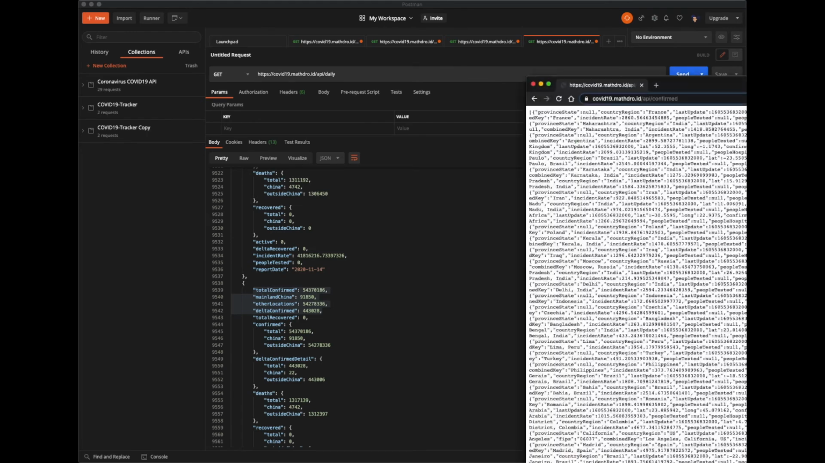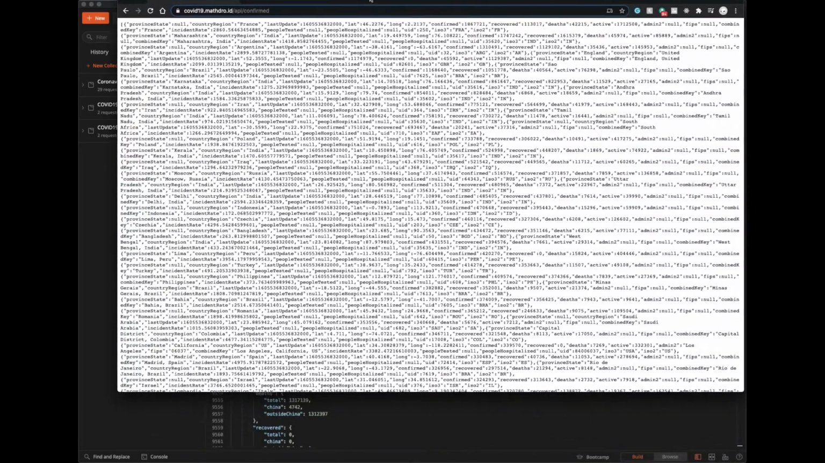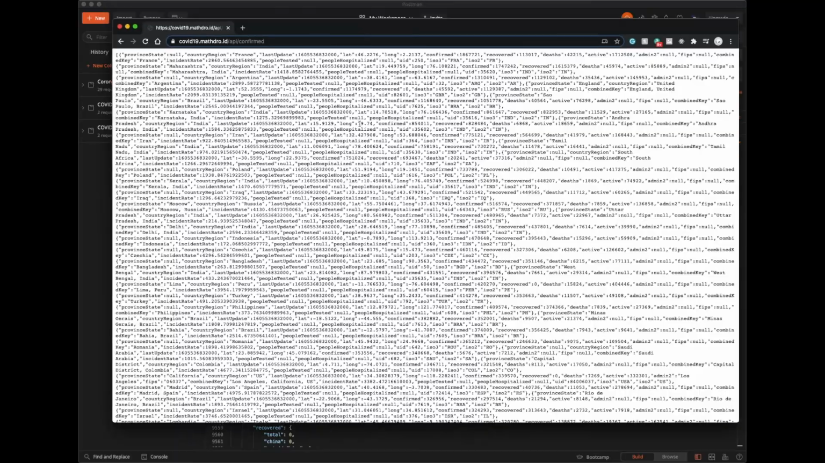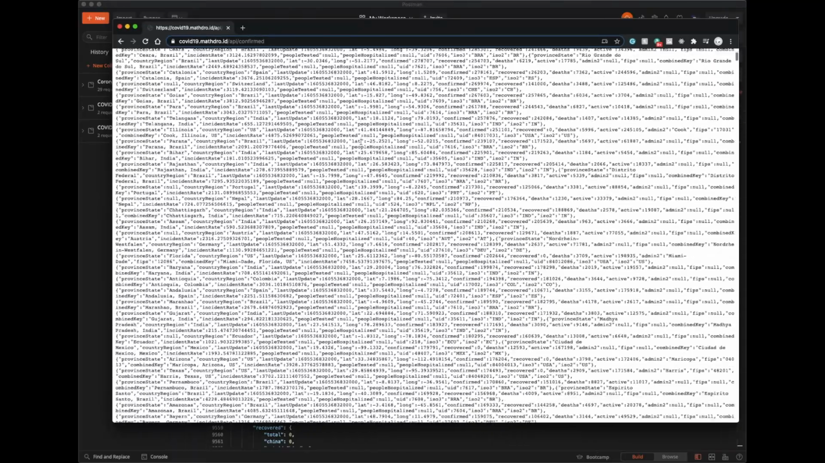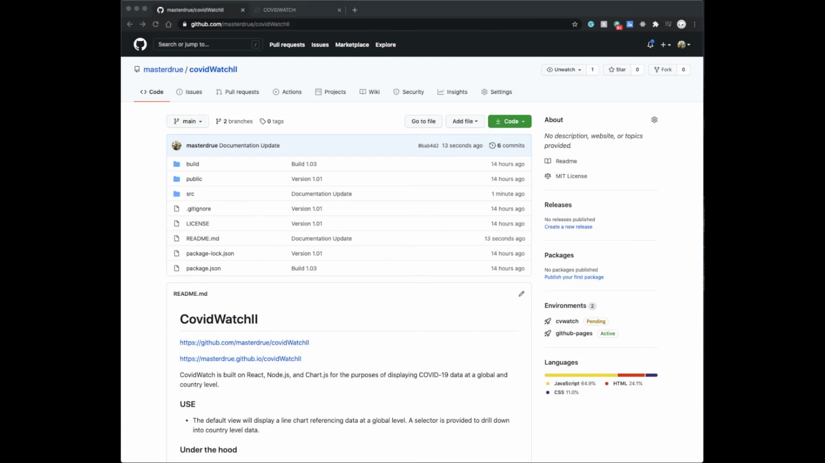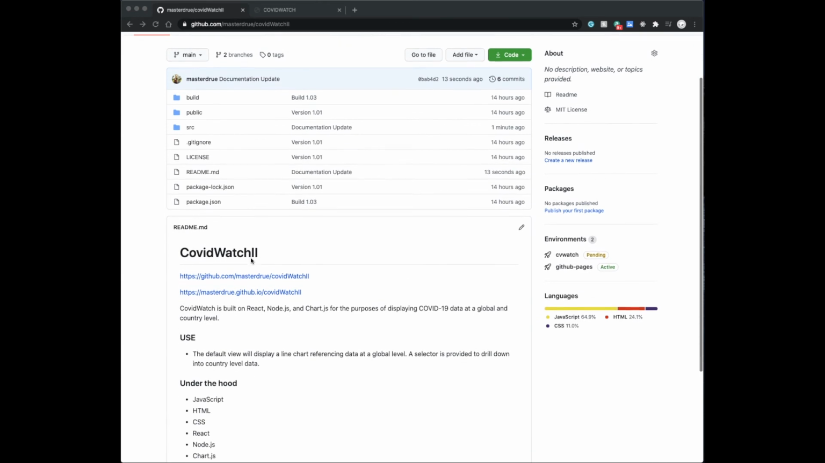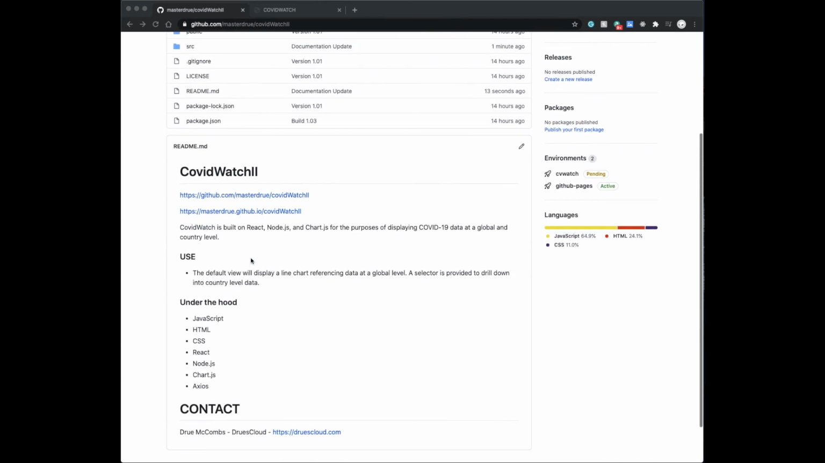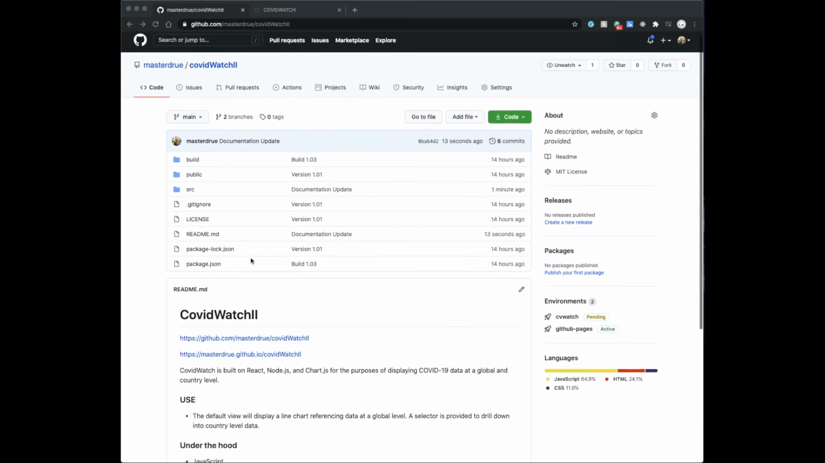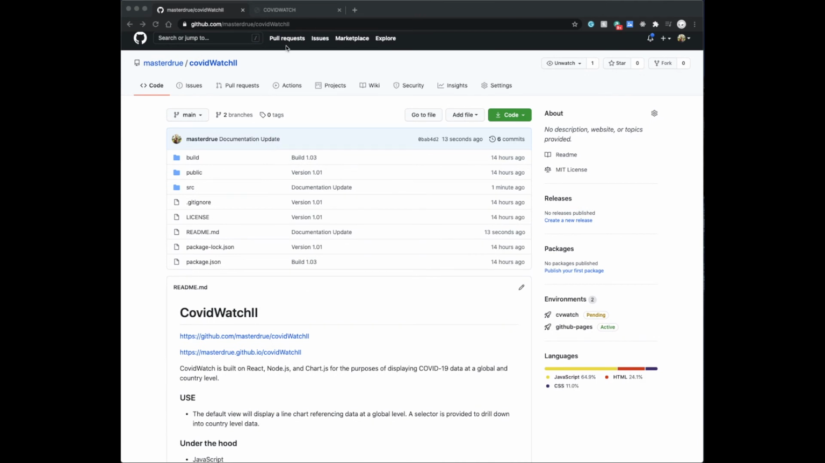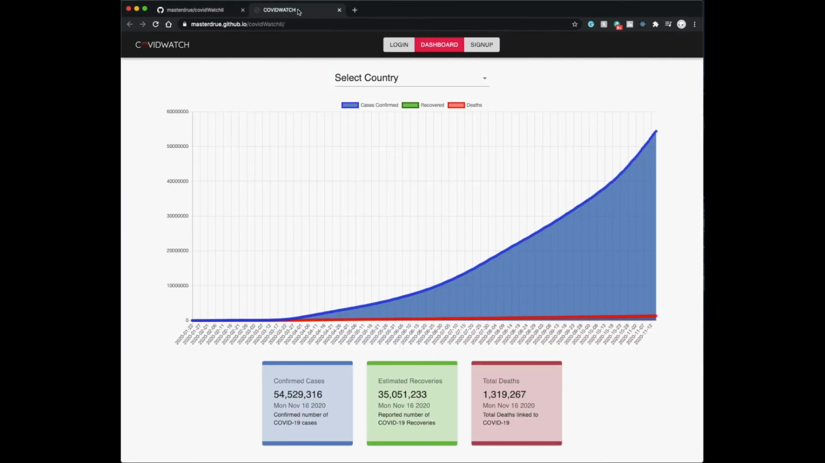Here's what the raw data looks like without Postman. Obviously, we can see that Postman is clearly the better tool to use. To bring this project full circle, I'd like to show you my Git repo. As well, I've deployed the build to GitHub where you can access COVID Watch by visiting the link shown in the README file.